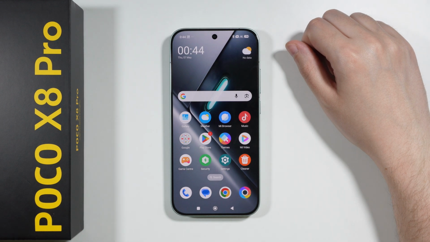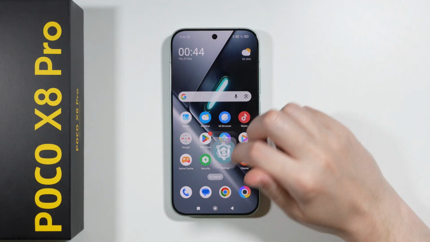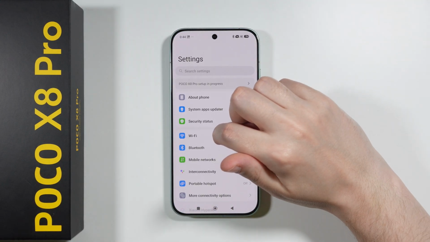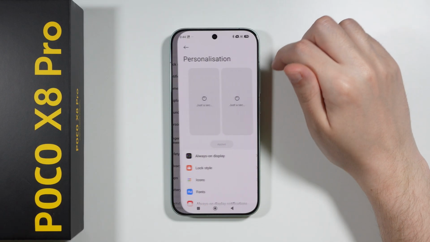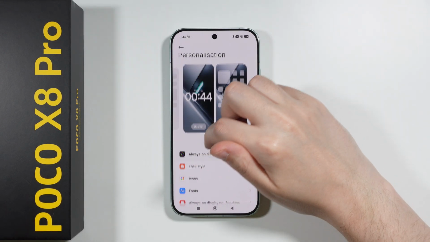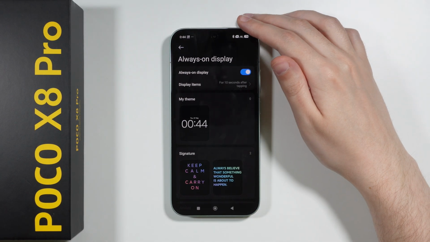To customize always on display on POCO X8 Pro or Pro Max, first of all, we're gonna open settings. Over here in settings, we're gonna scroll down a little bit, and then you want to go to personalization. Once you open personalization, in here we can find always on display.